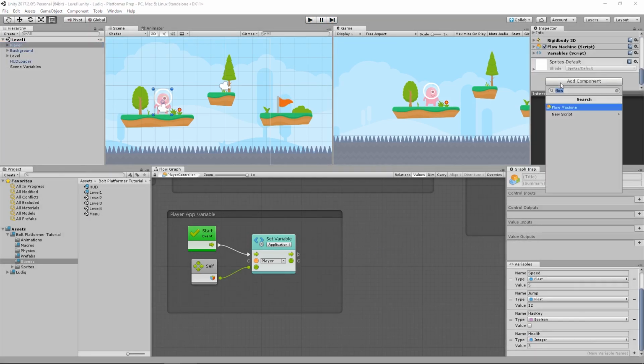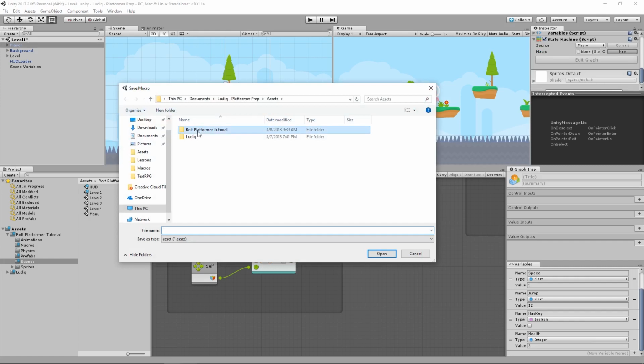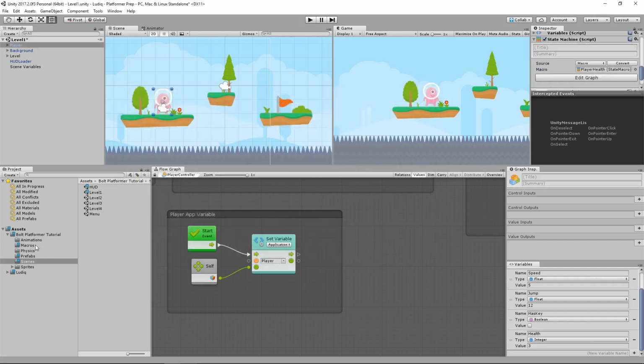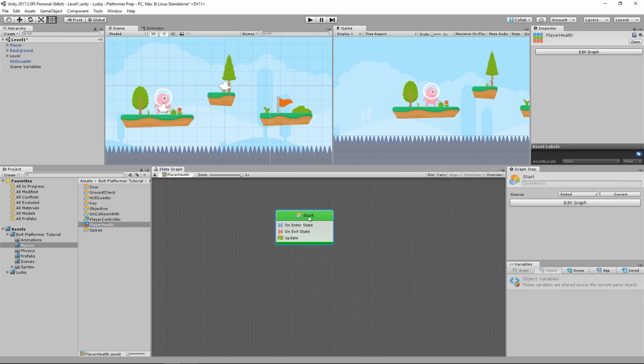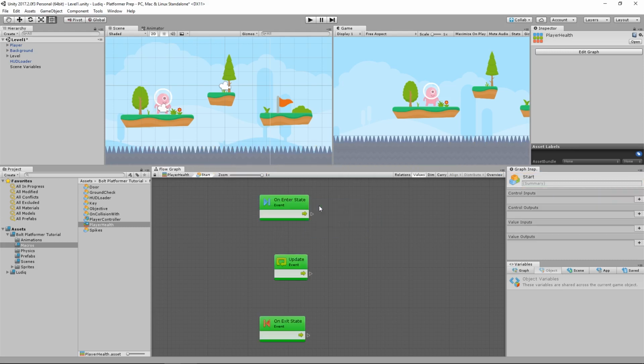So I'm going to add a component, and I'm going to add a state machine to my player. And we're going to create a new macro here, and I'm going to call it player health. And save that. Now you'll notice the icon for the state graph is different than the icons for our flow graphs. Makes it easy to see what's what. So if I select that, I have a start state. And we want this to be our vulnerable state, so the state where we can in fact take damage. So I'll double click on this, or click edit graph, so double click.